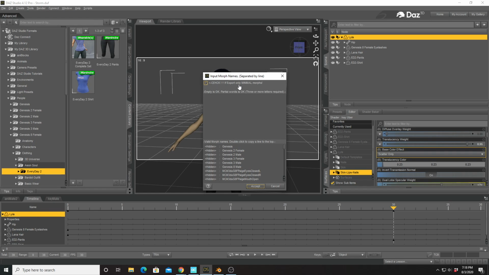Check export for only minimal morphs. If you do all the morphs, it gets very resource intensive. I believe for this character, it used up almost over 6 to 9 gigs of memory in Blender. So let's go ahead and minimalize that. Let's see. And if you want to search for more morphs, I believe you can type them in here.